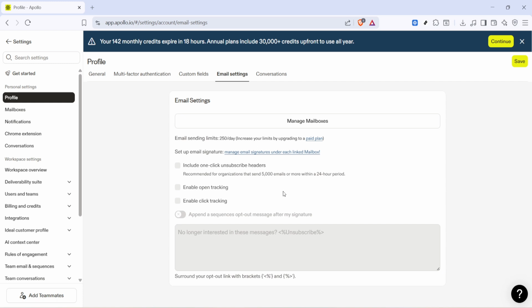After enabling both options, click Save. This confirms the change and ensures tracking is applied to future emails sent from Apollo. The settings aren't retroactive, so messages sent before saving won't show tracked opens or clicks. Once saved, your sequences, one-off emails, and automated workflows will begin reporting engagement. You'll see opens and clicks reflected in your sequence analytics, recipient timelines, and reporting dashboards.